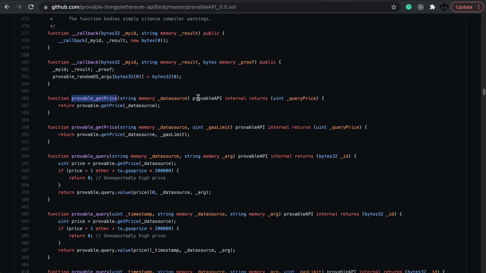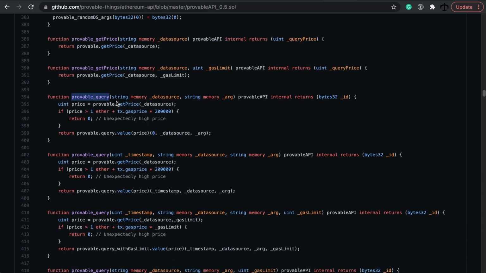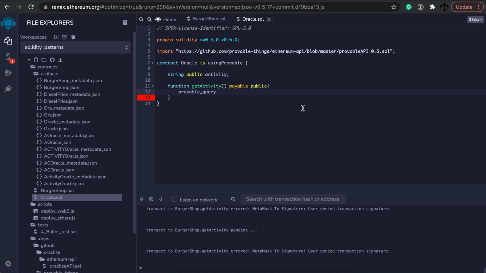Now in this library, we have this provable query function that we need to call. Where is it? Here it is. Now this function is the actual function that would go out and get our API for us and refresh the data. And then it will come back in a callback function. But let's go and copy that and call it over here.